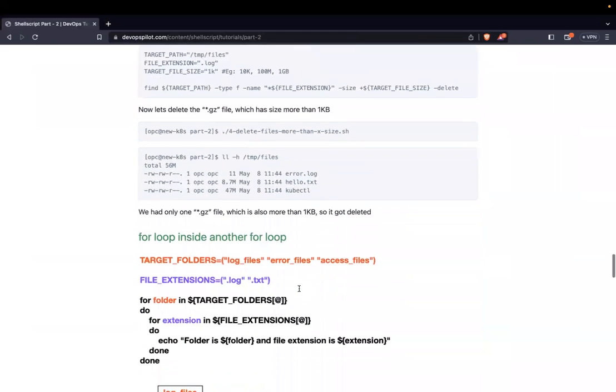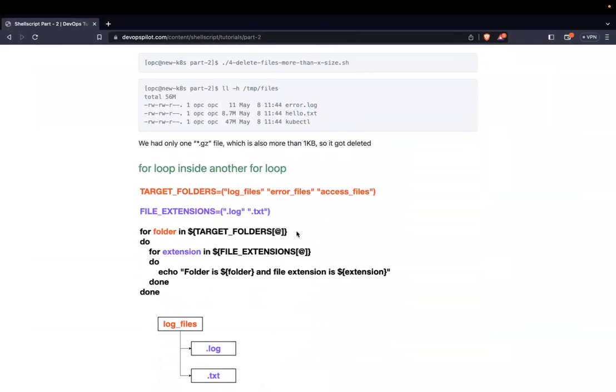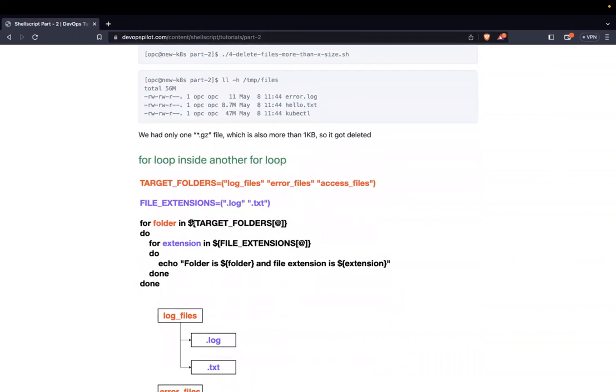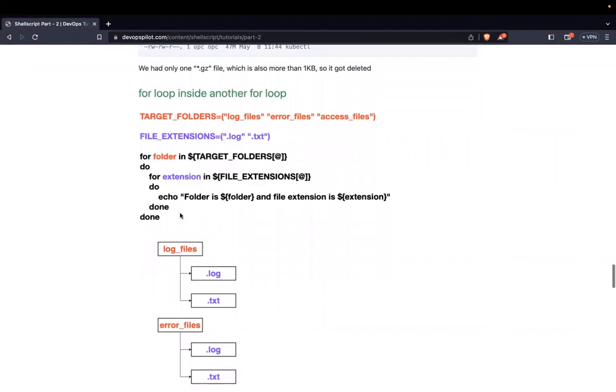Okay, let's go to the next topic. Till now we have seen using only one for loop and only one array. So this time you can see how to use two arrays and two for loops, basically a for loop inside another for loop. This is the first for loop, and inside that there is one more for loop. So how can we use this for some automation?